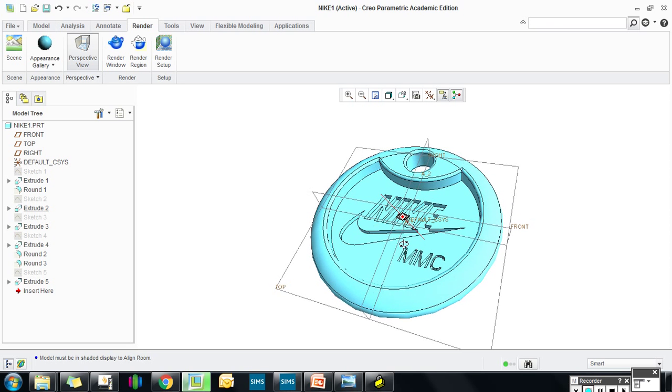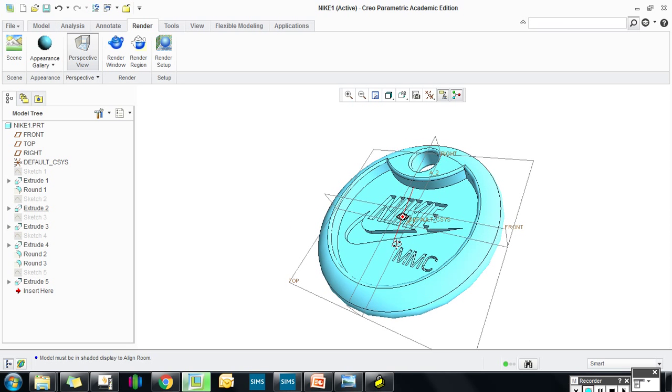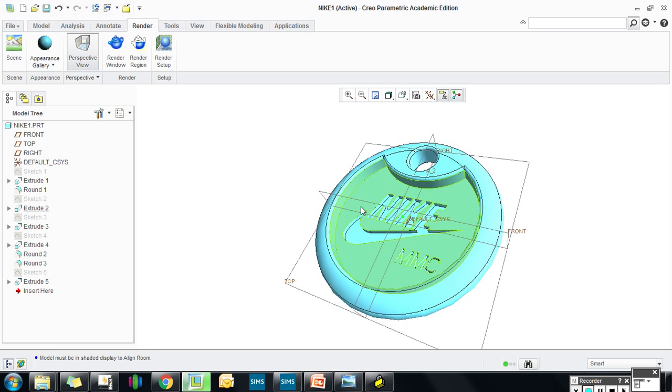Okay, you can rotate so you're happy with the view. I'll put it at roughly that angle. Okay, we now need to go to the other end and set up the render.